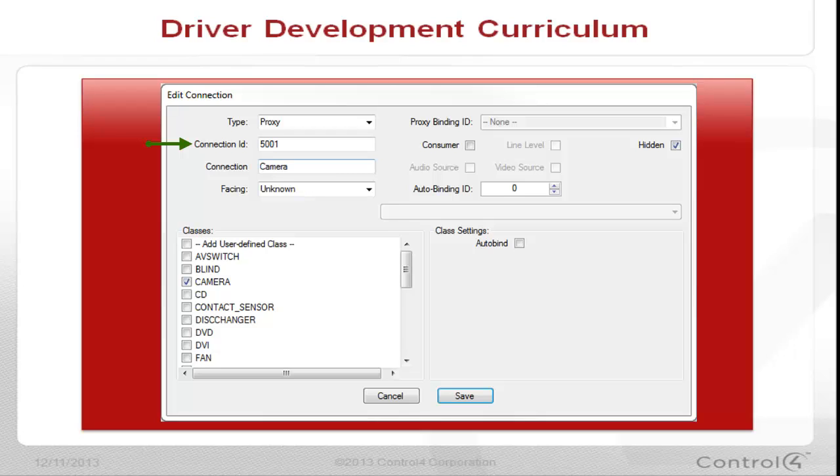Next, we see the connection's ID value. It's 5001. Remember our proxy binding ID value? It was 5001 as well. That's significant as these values need to be the same in order for our connection to successfully bind. Then we see the connection's name field. As we saw in the driver editor window, the name Camera has been used.